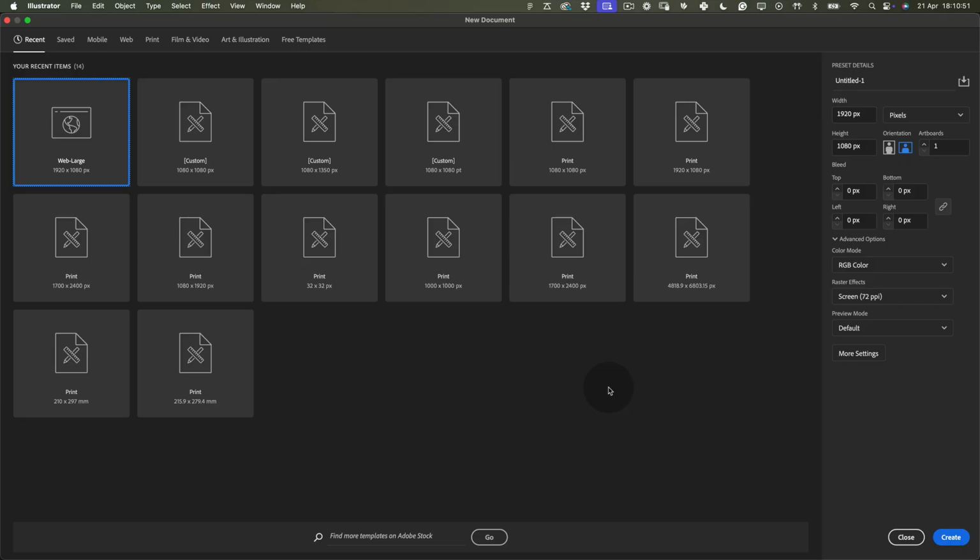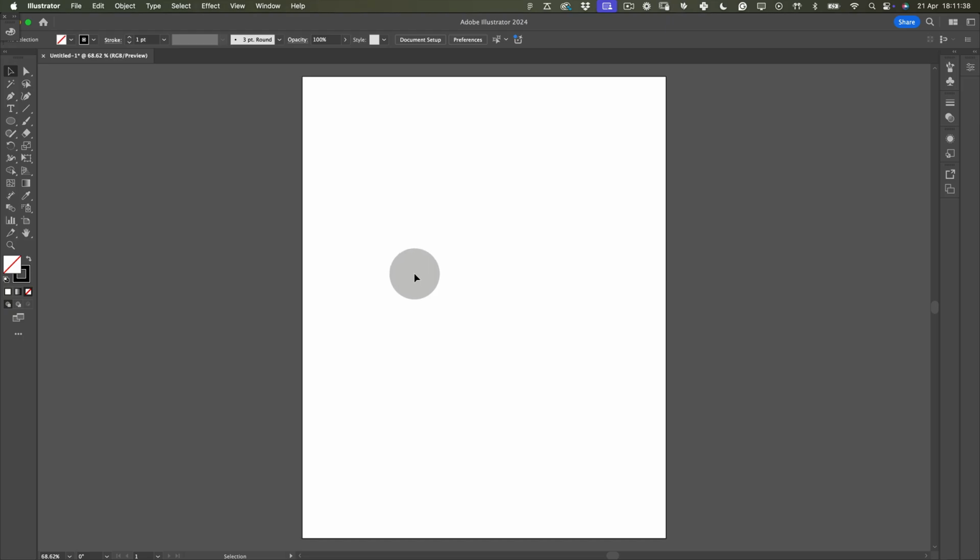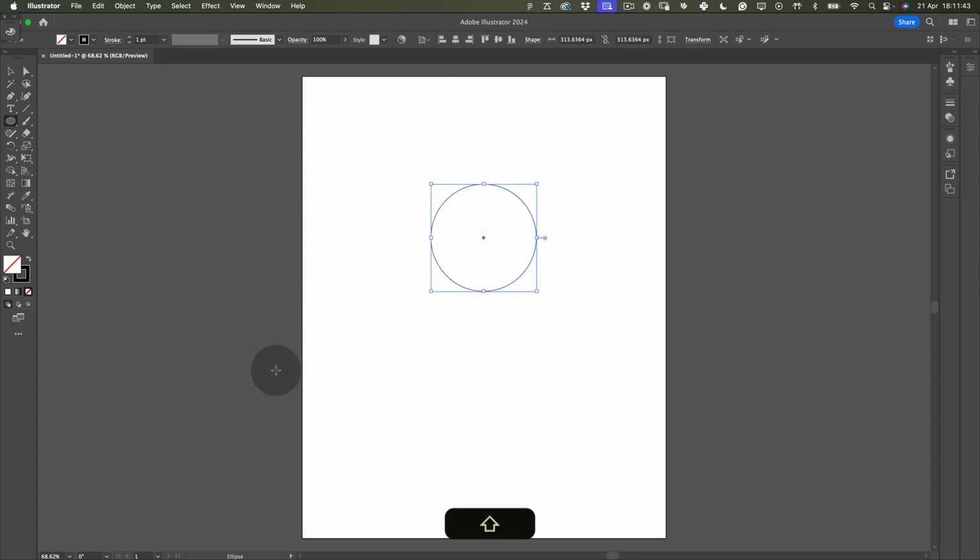So let's go. First, open Adobe Illustrator, then create a new artboard at 1080 by 1350 pixels, the ideal resolution for Instagram posts. Next, grab the ellipse tool from the toolbar and draw a nice ellipse. Then remove the fill color so we're left with just the stroke.